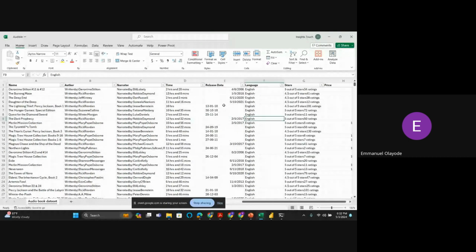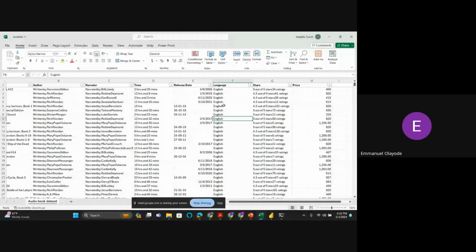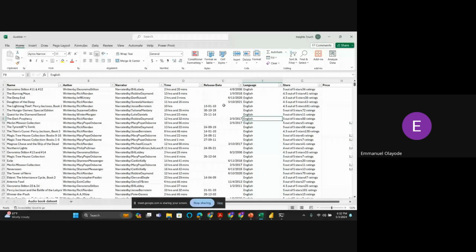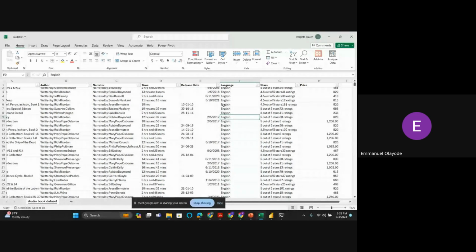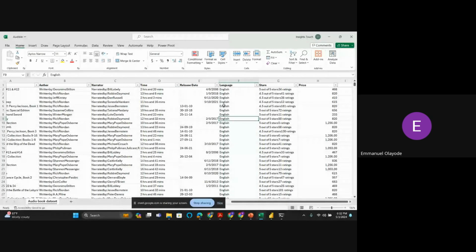So how do I identify outliers or how do I remove outliers? I can use the conditional formatting option, whereby I format the rows that contain outliers. If I am able to identify the rows that contain outliers, then I can remove them from my analysis.